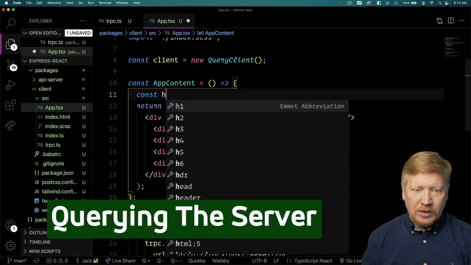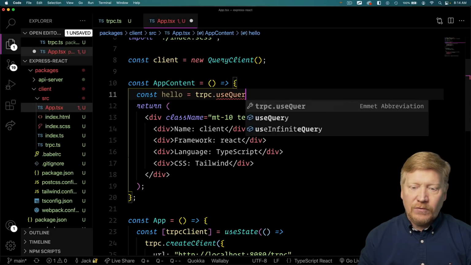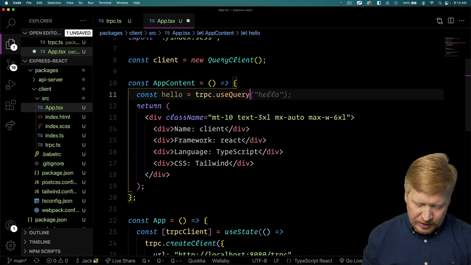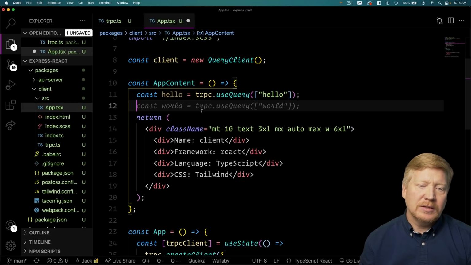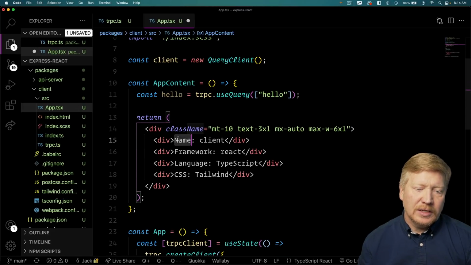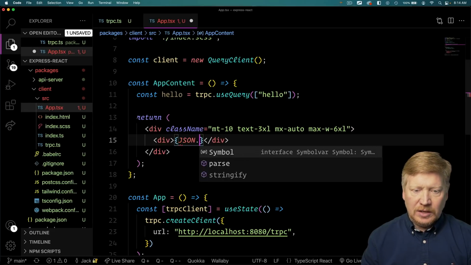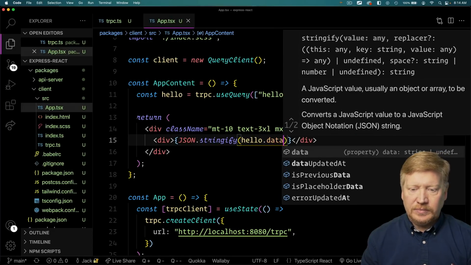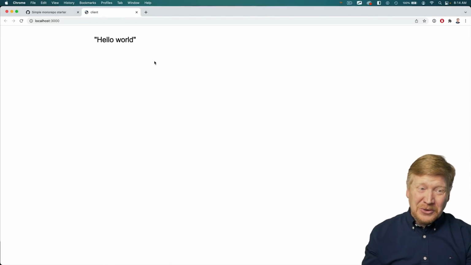So I'm going to do that up here. I'm going to say const hello equals, and then do trpc, and then do useQuery from within tRPC. So this is like the wrapped React Query. And then what do I want to call? I want to call the hello query, just like we created. And let's go get the data. I'm just going to replace this right here with a JSON.stringify of our hello.data. Let's take a look. Ta-da! Hello world. Awesome. How cool is that?